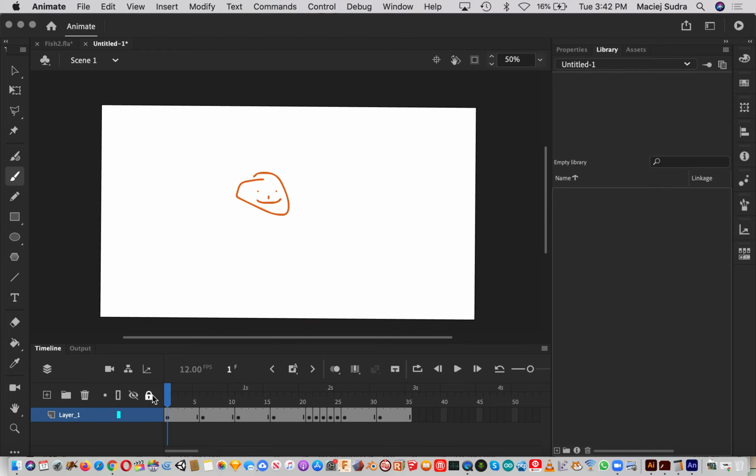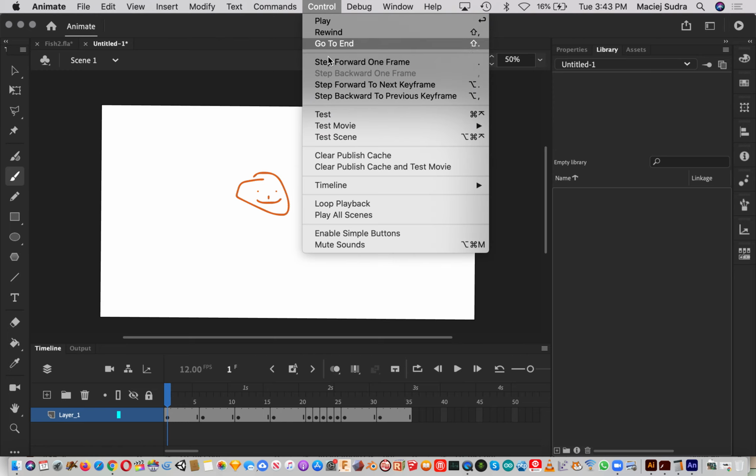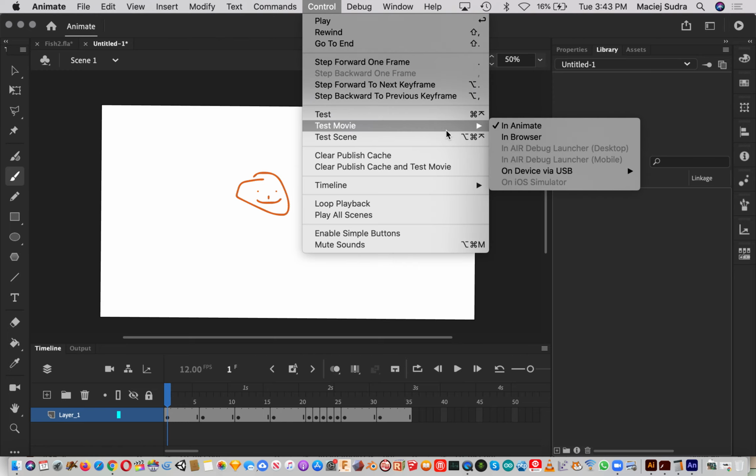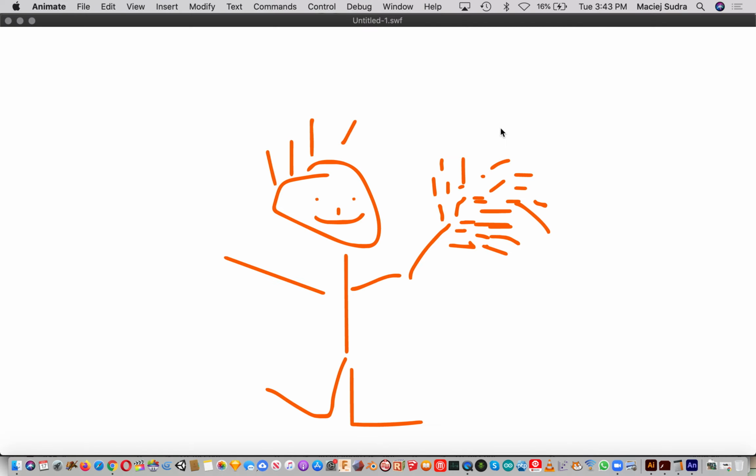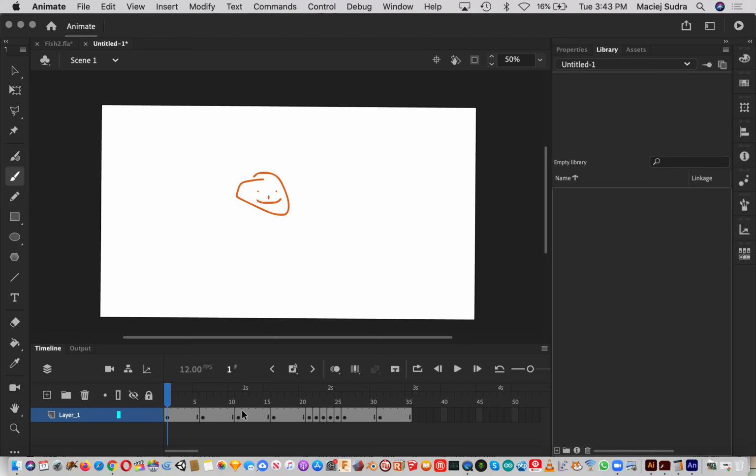So now if I play this animation, at 12 frames a second, the 30 or 35 frames that I have is roughly 3 seconds. So this whole animation, Control, Test Movie, is going to happen a lot slower. Okay. So that is the basics of frame-by-frame animation, how to create keyframes within Adobe Animate.